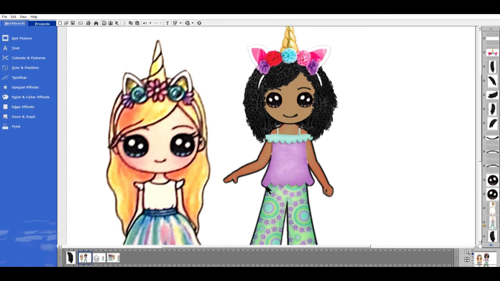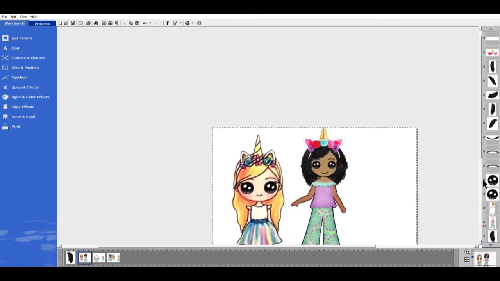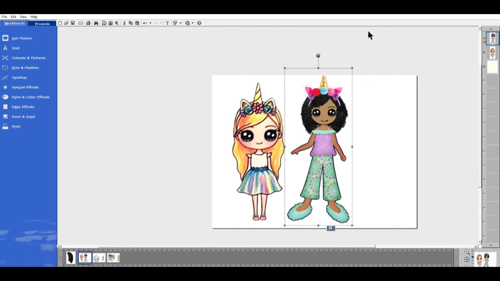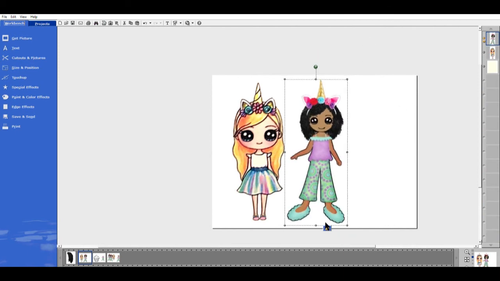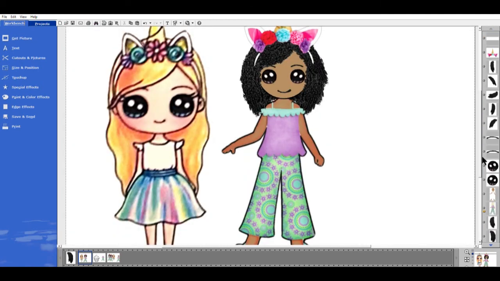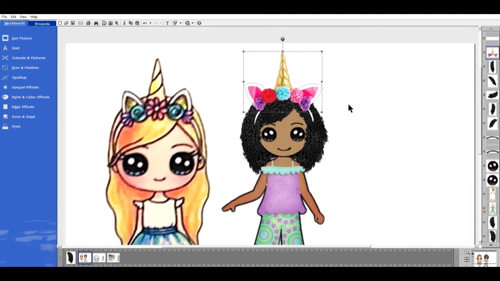Now, since the rest of this had the outline, I wanted her unicorn hat to have an outline as well. So let me group this. And I'm going to bring it down some so that I can see the whole thing. I'm going to ungroup it because I just want to use the unicorn right here, the unicorn headband.